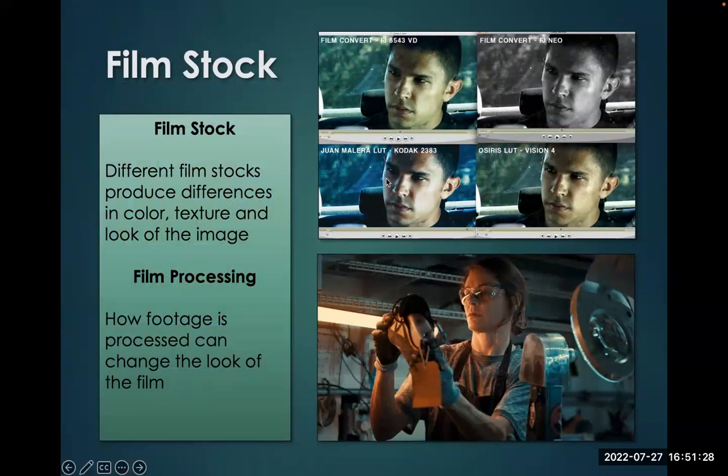Here you see different examples. Different film stocks will give you different looks. So the DP will pick the film stock he wants the film to have the look of. So how it's processed is really important.